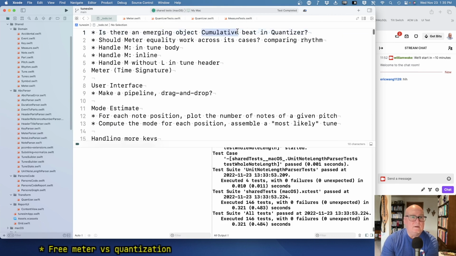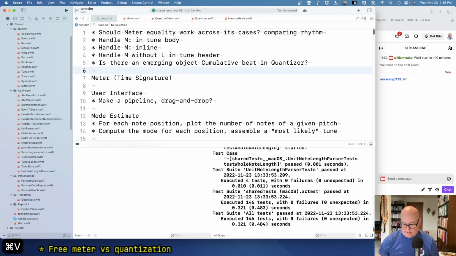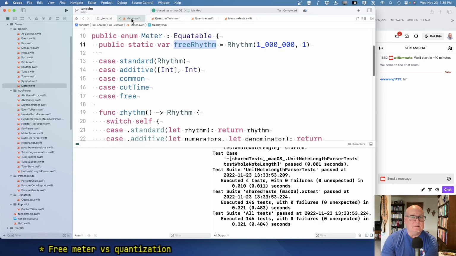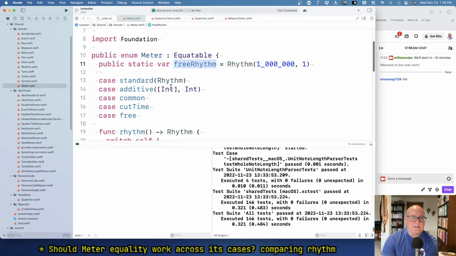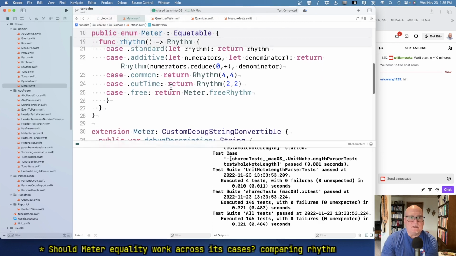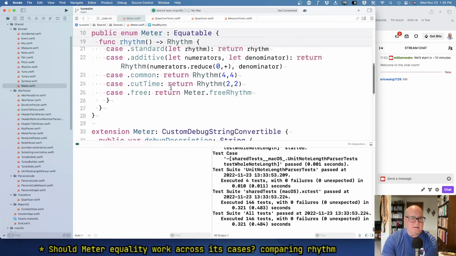Okay. Is there an emerging cumulative beat? Okay, let's move this one down. I may want to come back, but I want to get some other stuff done first. All right, should meter equality work across its cases? Comparing the rhythm. Okay, the deal here is we ask, at least sometimes we're asking, are these two meters the same? And the answer is a little tricky.